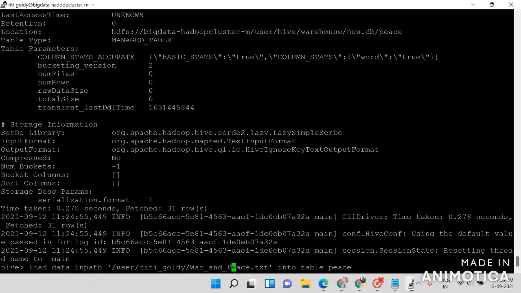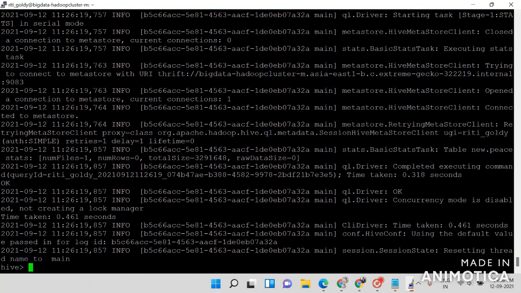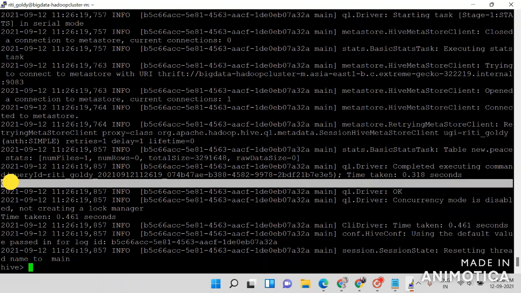So here I am using load data in path. That path name is the war and peace.txt file, and my table name is peace, then semicolon. So my data is loaded successfully, and I got the OK message.